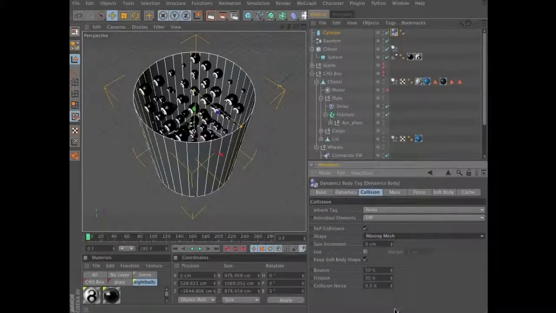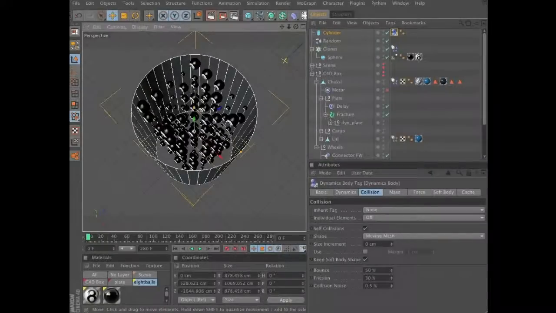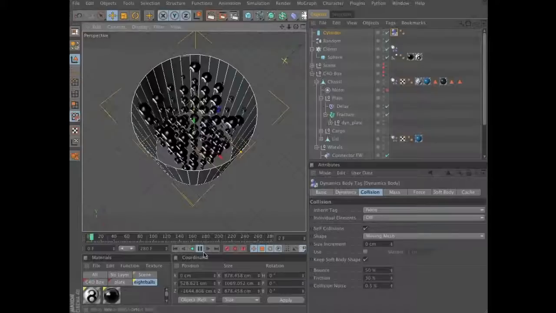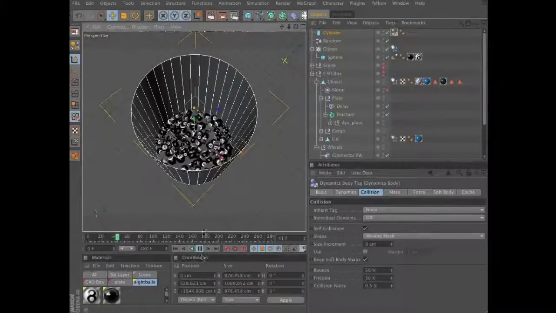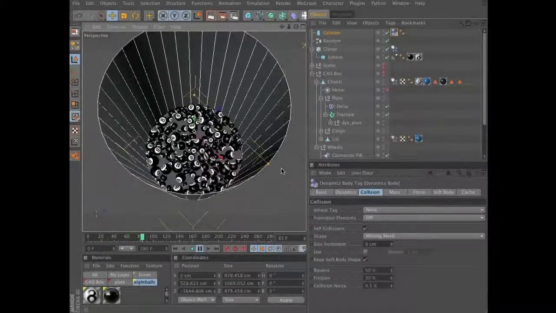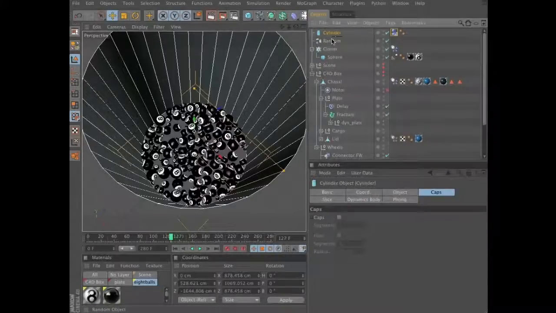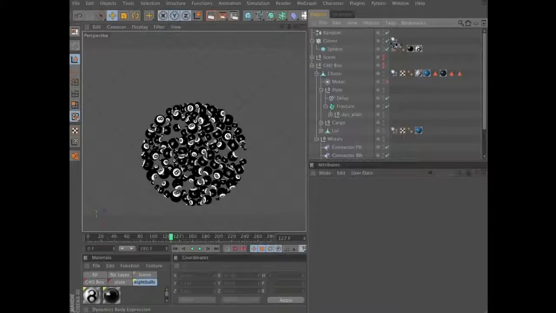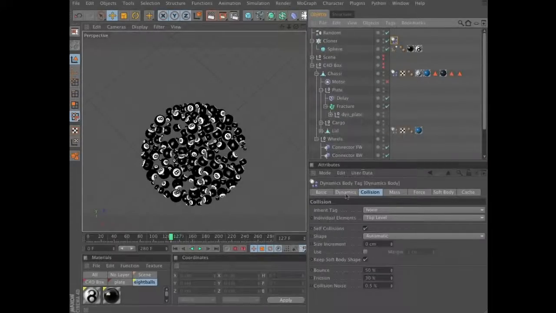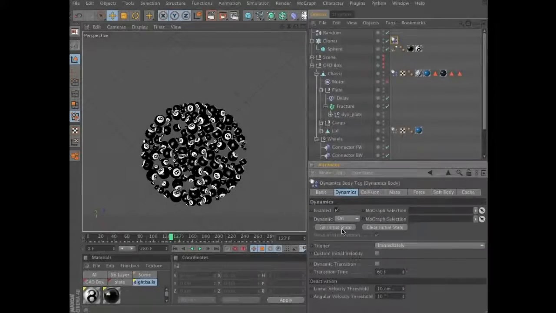Now we already have a floor with a dynamics tag on it. So if we press play now, the eight balls should drop down, bounce around a bit. You can see the purpose of the container here. And stop the simulation when the eight balls are relatively still. Delete the cylinder, select the dynamics tag of the cloner, and on the dynamics tab you click set initial state and trigger to on collision.